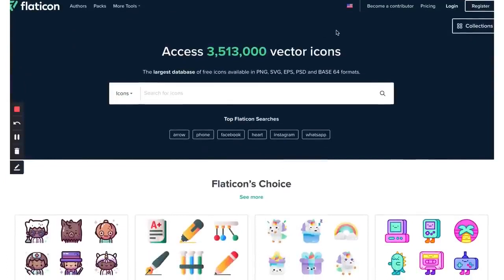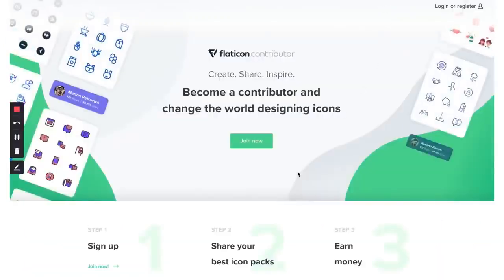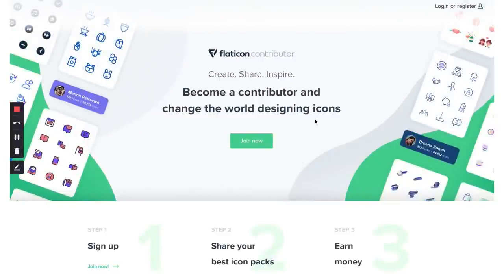And the great thing about this, step number 1, you need to click on the button that says become a contributor. Don't click on pricing. Why? Because you're not going to buy anything. What you're going to do is draw the lines, create this information that I'm going to show you, on these cool sites for free. You're going to become a contributor here, okay? So click on become a contributor here. And as you can see here, look, become a contributor and change the world designing icons.